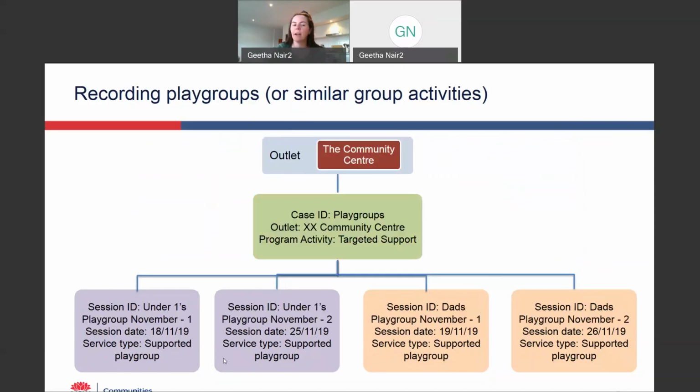The second example I have is also for a play group, but it's been set up slightly differently. In this example, they only have one outlet, and that's their community centre. This is because both of the playgroups they run are in the same location. So in this example, they run a playgroup specifically for 0 to 1 year olds, and they run a playgroup just for dads.